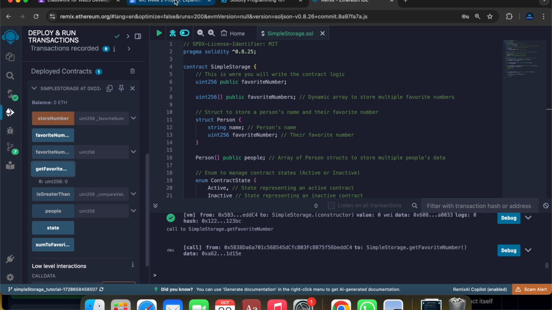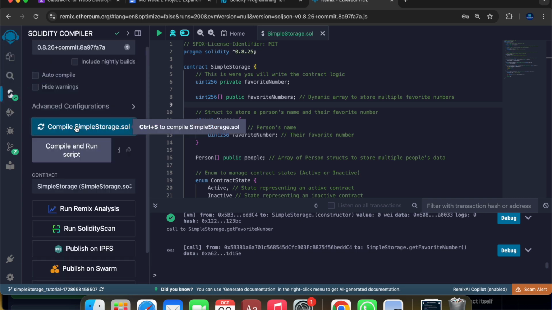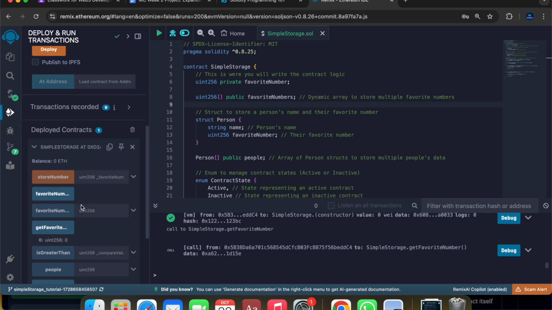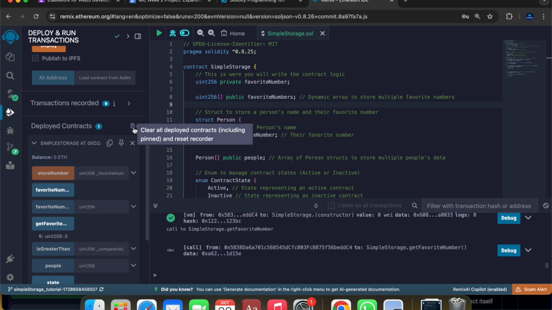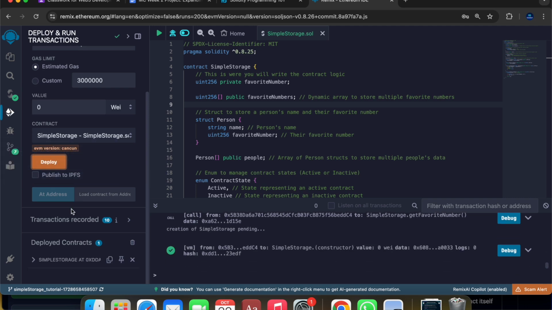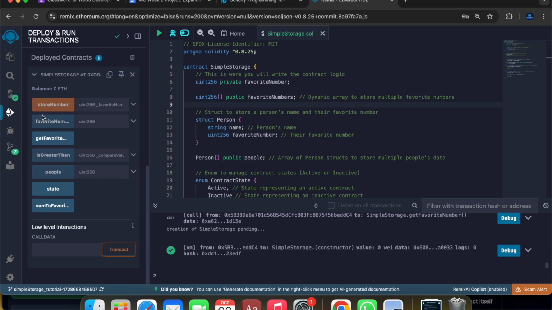But now let's check something. The current requirement in the project says that we should change favorite number from public to private. So let's change it to private, and then let's recompile. Let's go back and redeploy. Of course, let's delete this one because we just made some changes. Let's delete, and then let's redeploy. Deploy. Now check something.